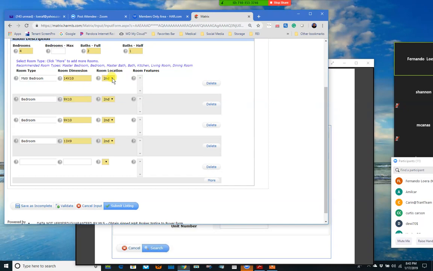You tell it what floor it's located on. Is it on the first floor or second floor? I didn't know if there were houses with a 4th floor, but anyway, probably for condos maybe. And then the description: master bedroom, what have you.